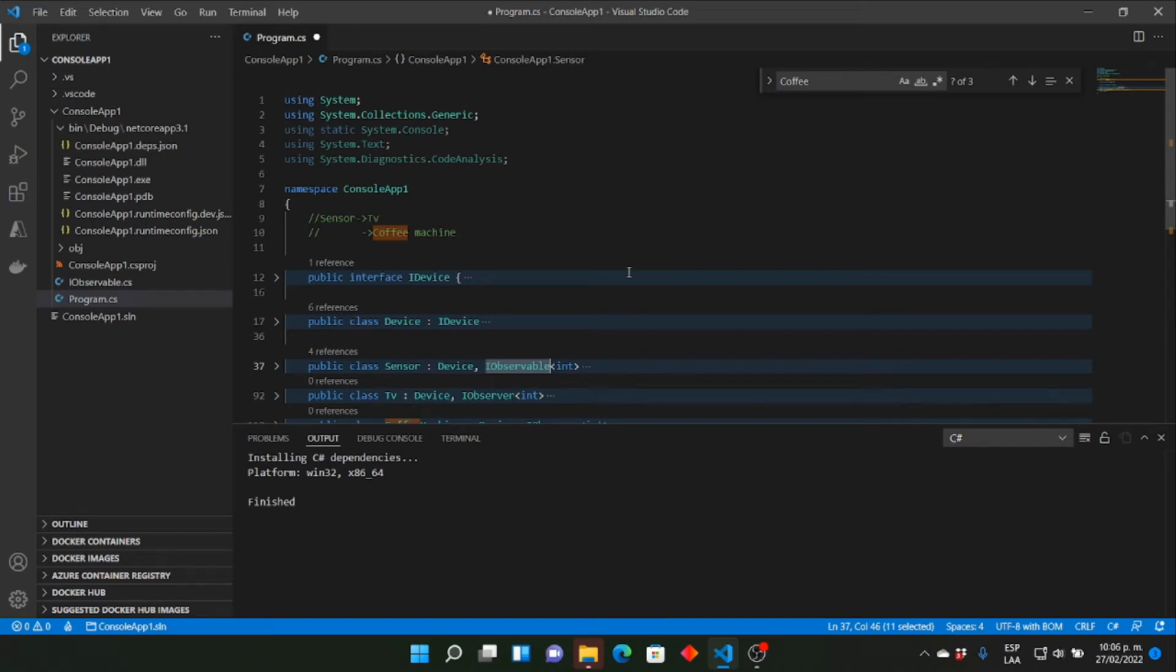Hello, in this video we're going to see the observer design pattern. I made a video about implementing this design pattern, but it was using only events. But in this case, I'm going to use only interfaces to implement this example.